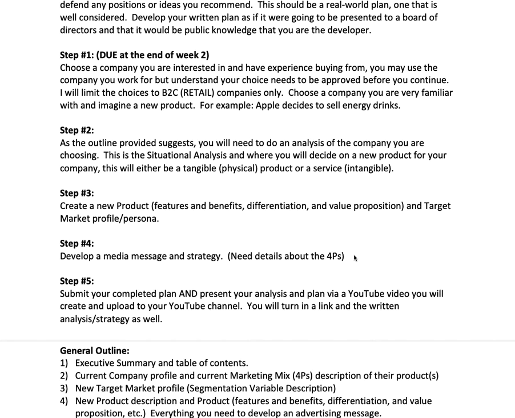Step two is, as the outline provided suggests, you'll need to do an analysis of the company you are choosing, a situational analysis. So the strengths, weaknesses, opportunities, threats. What do they do well? Where are they weak? Where are they strong? You might have to do a little research on that, but I provide some examples for you, some links to help you with that. But what kind of position are they in? Who do they currently sell to?